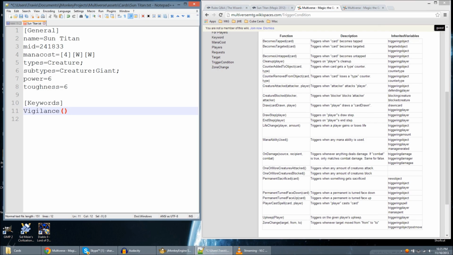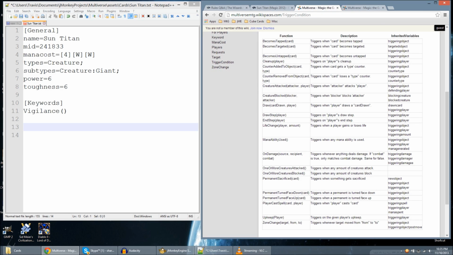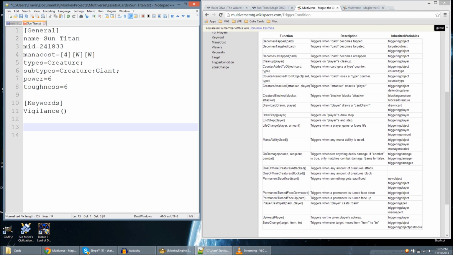And all keywords have parentheses. Some of them have arguments, but vigilance does not. If they have arguments, it'll say in here, for example, can't be blocked by, you need to put the condition and the rules text. But anyway, for Sun Titan, he's just got vigilance. So here's our Sun Titan with vigilance and no other abilities.